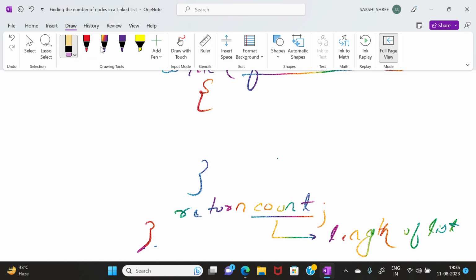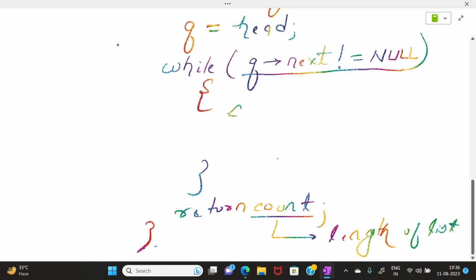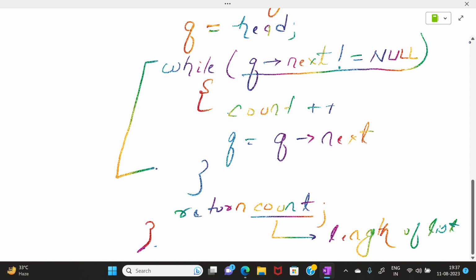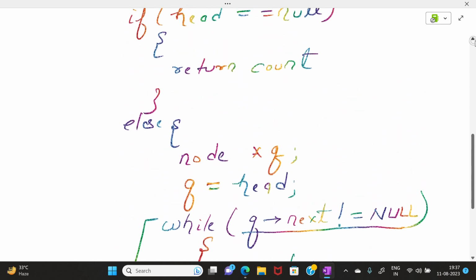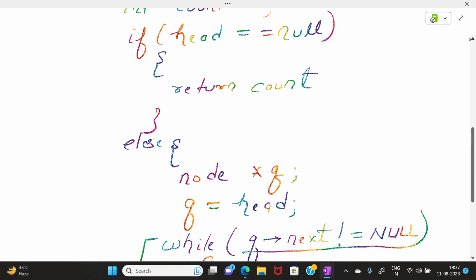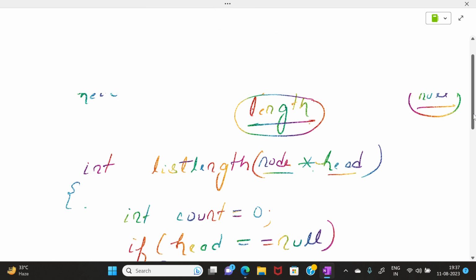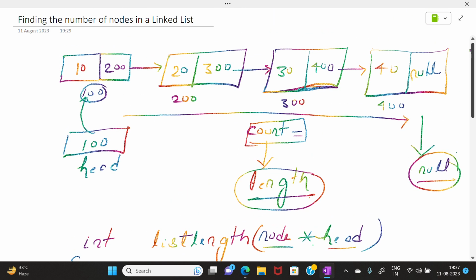Count plus plus and q equal to next of q. Okay, now this logic we are going to check. So if the linked list is empty, we are returning the count as 0. This works. Let's say for this example, we are checking the else logic.